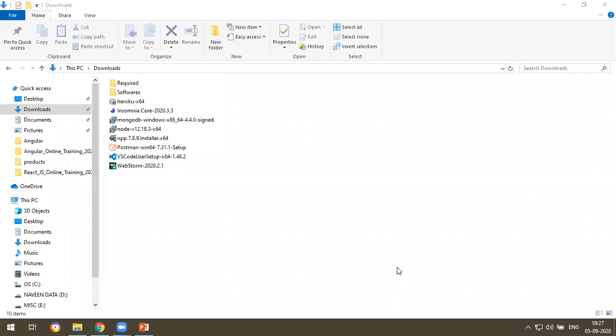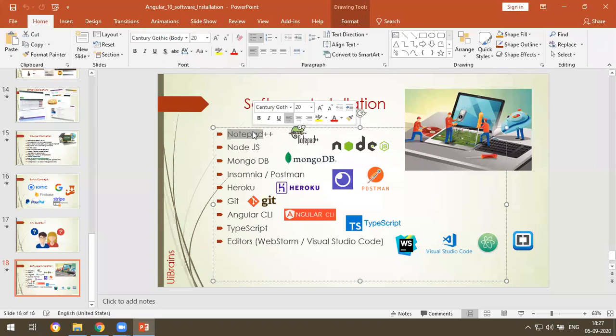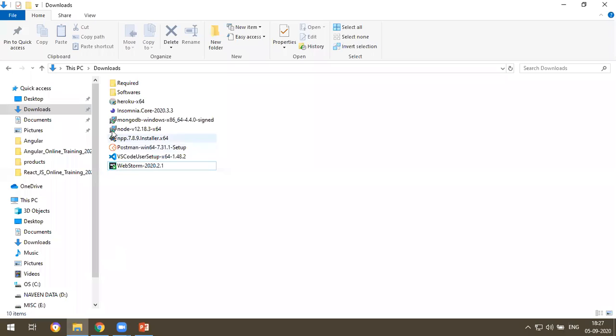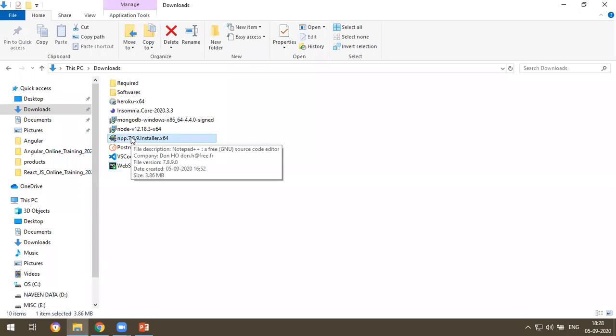Okay, let's start with installation. First we'll start with Notepad++. Most of the software I already have, but I'll show you the installation again. Notepad++, in this you can select this one, NPP. Every software is very simple.